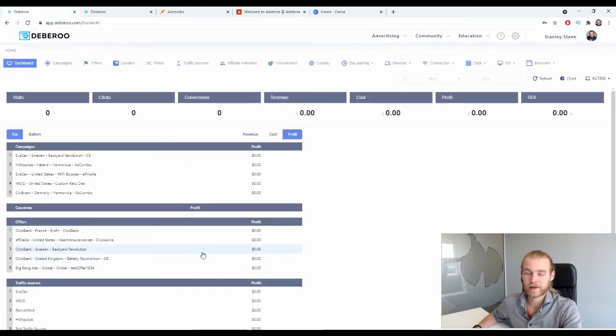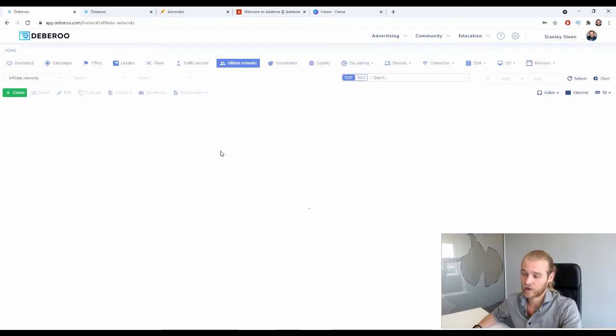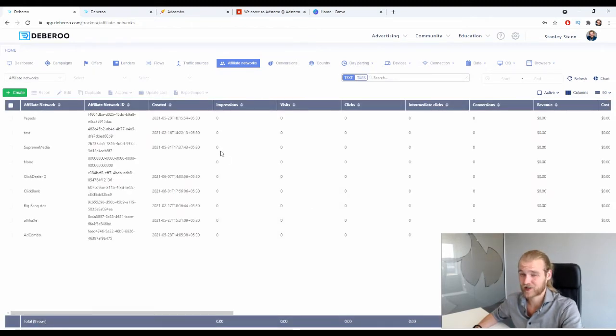In the Deberoo tracker, there are a couple of things that we need to check before we can start thinking about offer pages and landing pages, which are the affiliate network and the traffic source. Let's start with the affiliate network. We're going to promote an AdCombo product, which means that we want to make sure that AdCombo has been added as an affiliate network in the Deberoo tracker.